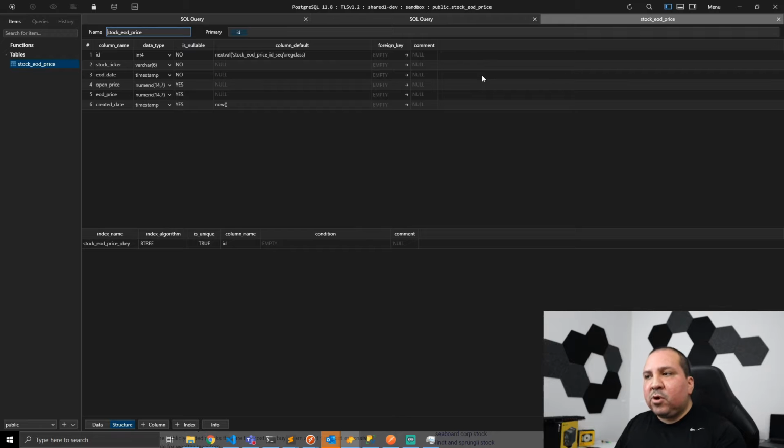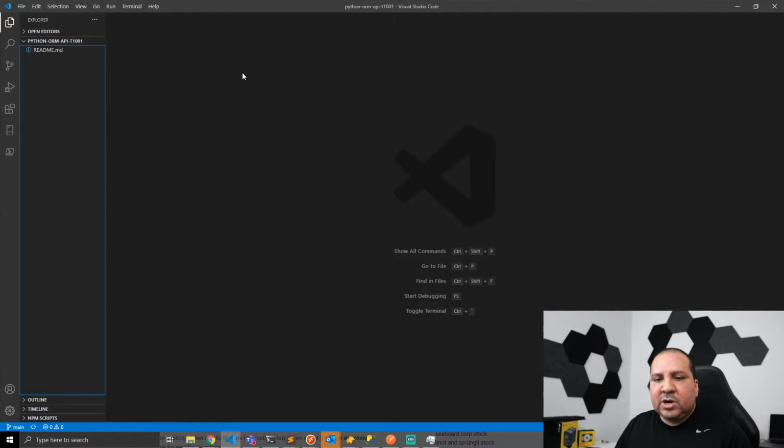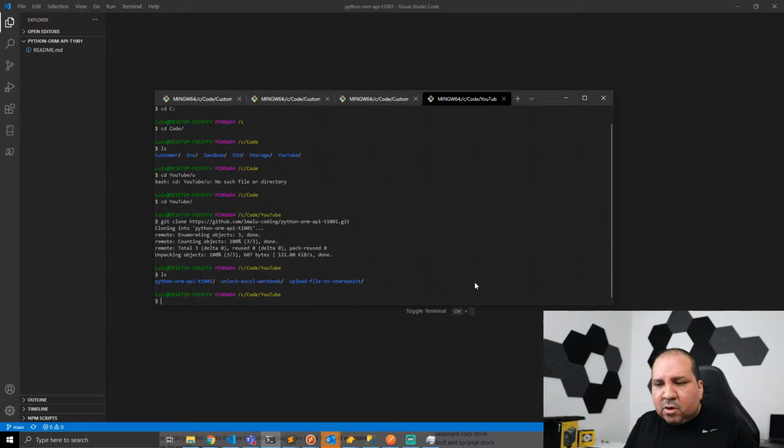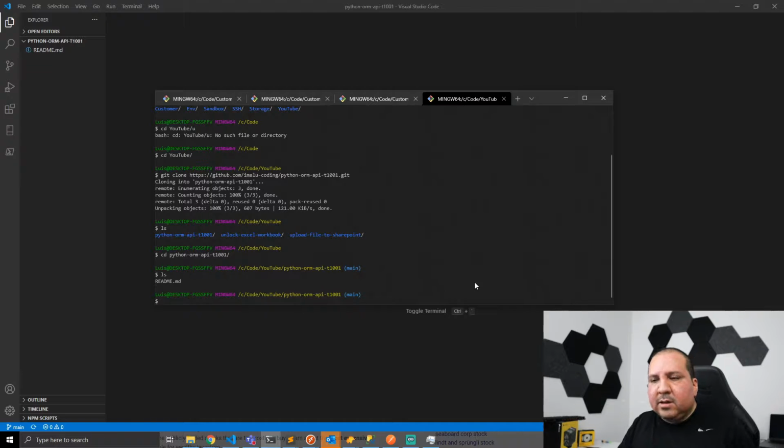So now that we have our table created, next step is let's start building our Python script, right? So let me go to my project. So I have a folder. Again, it's brand new, so everything that we're doing right now is going to be from scratch. I'm going to do a few things, and let me go to my terminal. Let me go into this project.